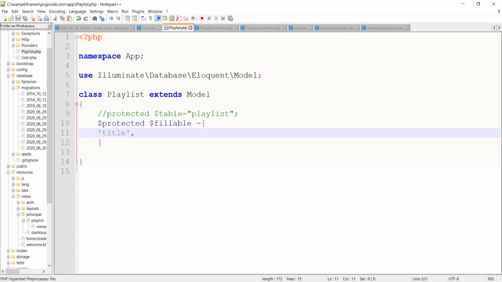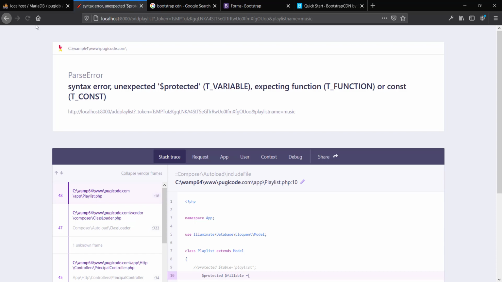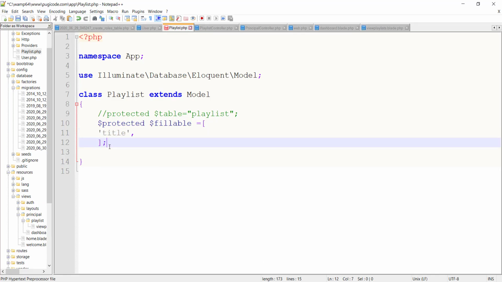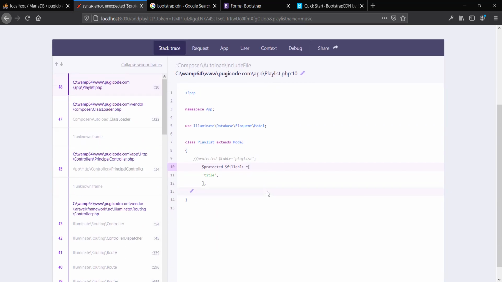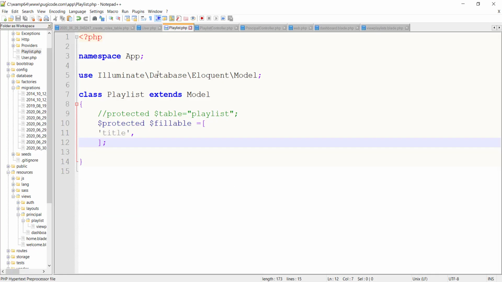Okay, so I'll come back here and refresh. All right, so it is talking about the table now. Unexpected protected. Oh, I must terminate. I haven't done that. All right, let me go ahead and refresh. It's very good that we're learning all these errors. So unexpected protected. First of all, I'm going to add that they protect the table. Oh, why did I add a dollar?